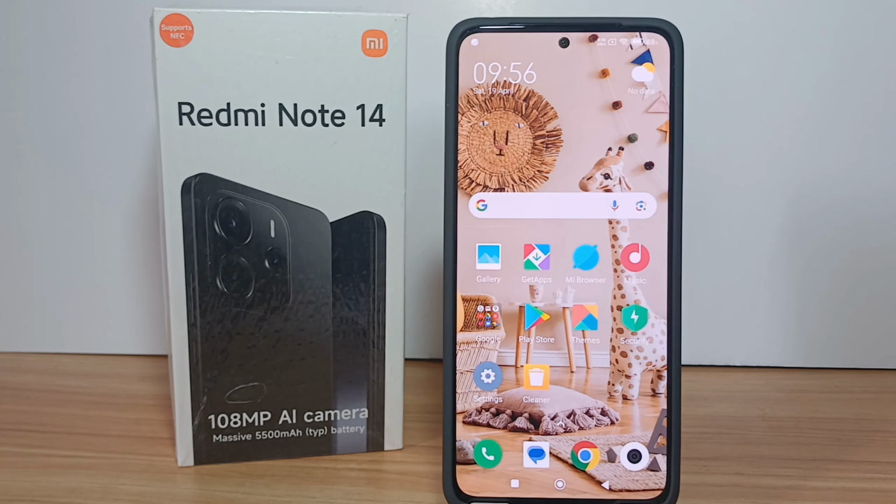Alright guys, so yeah, here's the tutorial on how to turn on global search on home screen on Redmi Note 14.